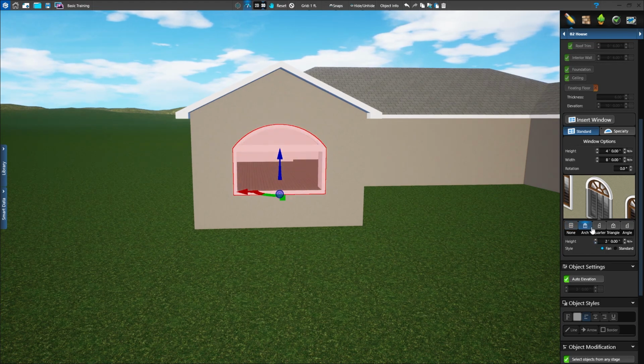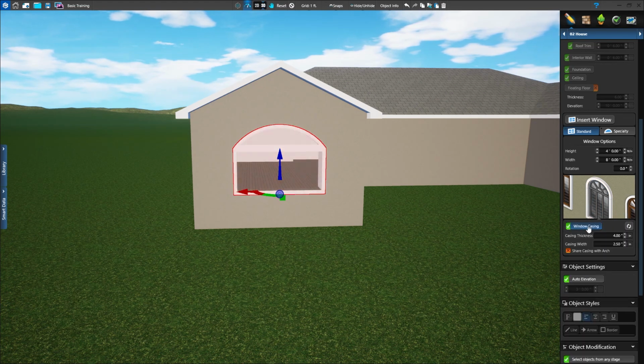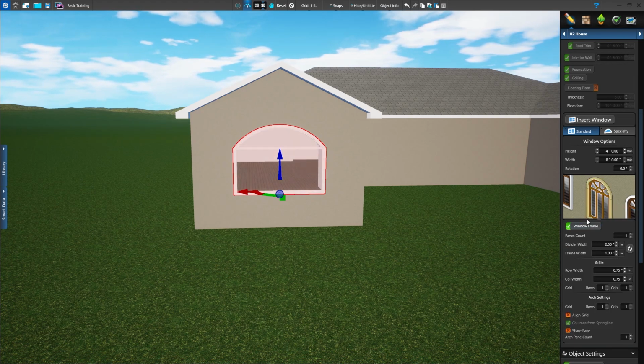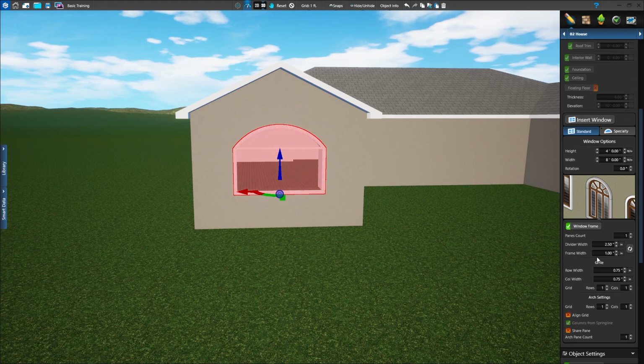Now we'll click on the casing. Here we can turn the casing off and on and adjust the casing thickness and width. We can also have our arch share the casing with the bottom portion of our window. The last window component is framing. Here we can turn the framing off and on, set the number of window panes, and add a grill pattern to achieve any look.